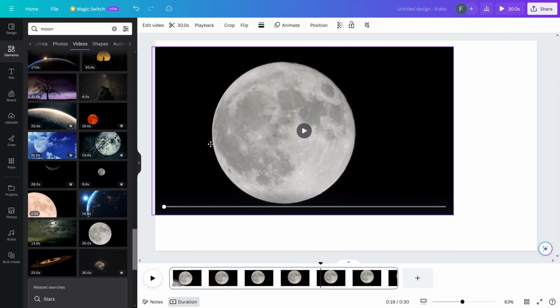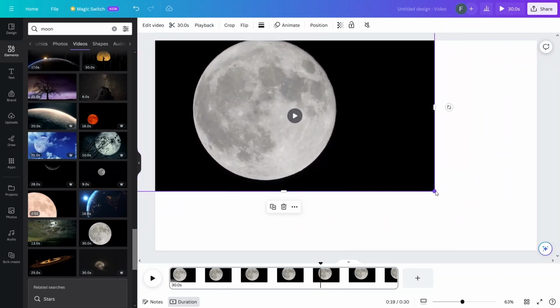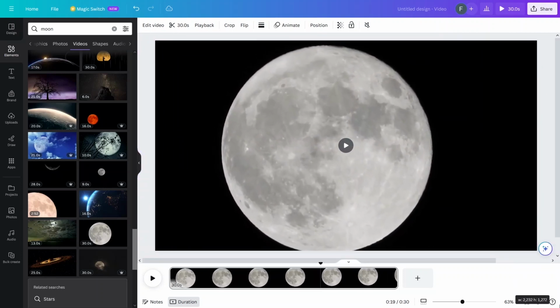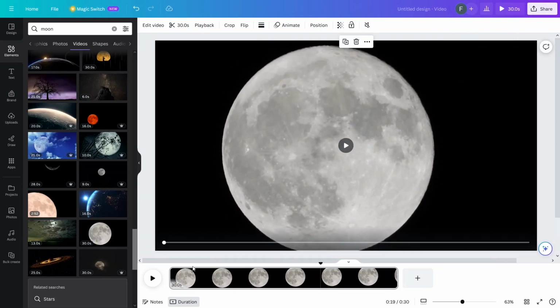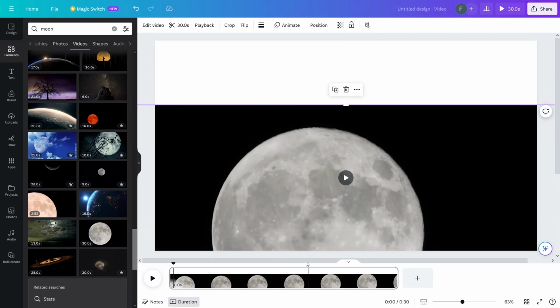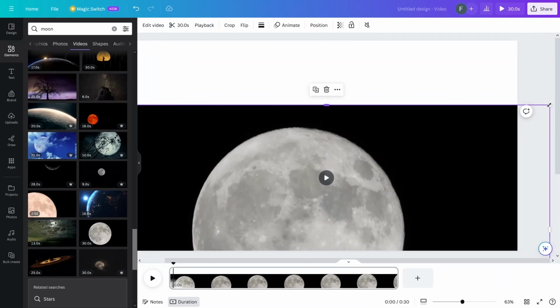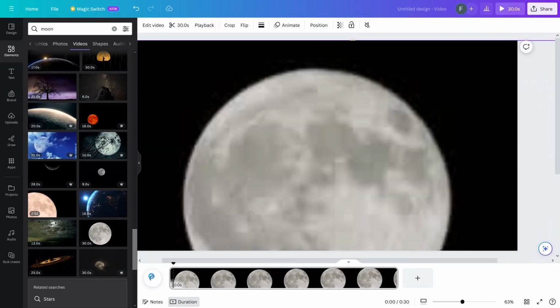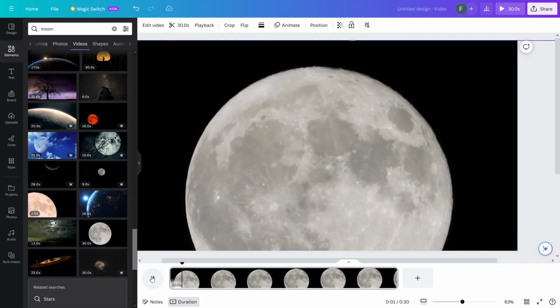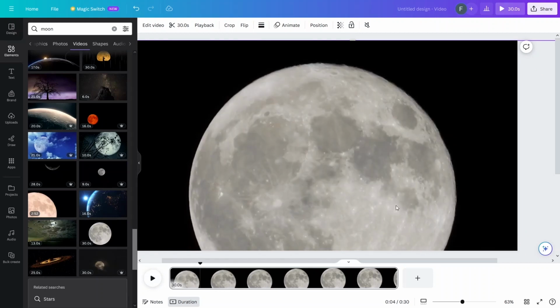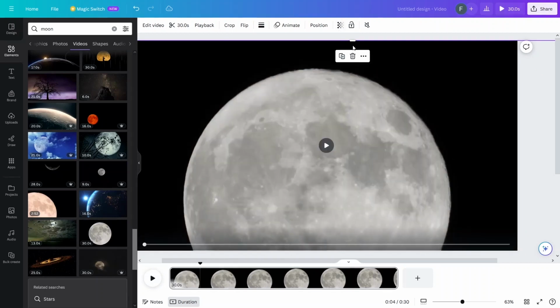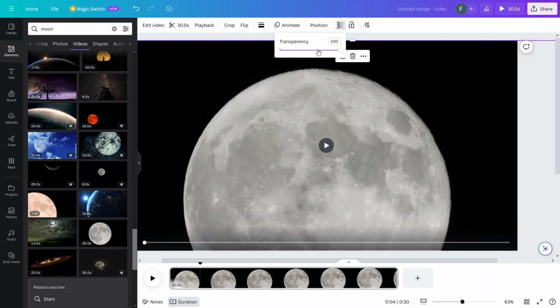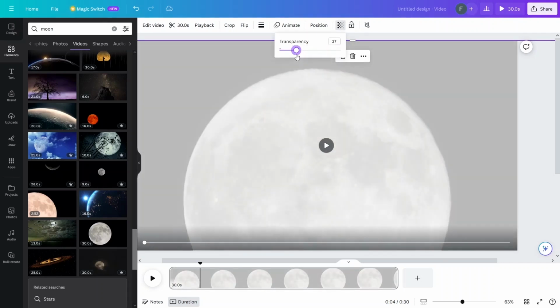So let's just give some space to our moon here. I will increase the size, put this here, and I'll still have to increase the size. Okay, so this is looking better. Okay, so this is looking great now. So now what I need to do, I actually have to change the transparency of it. That would be around 27 at the moment.